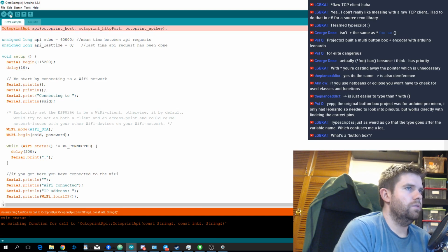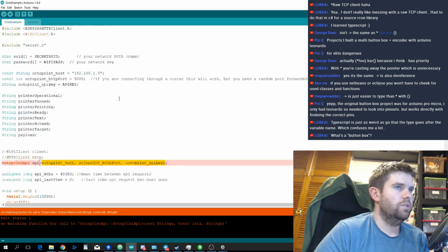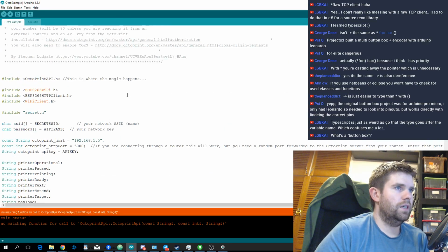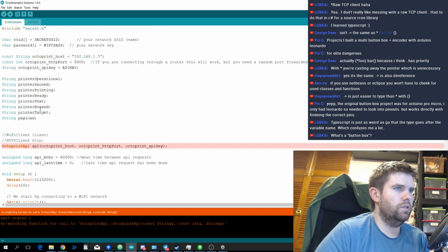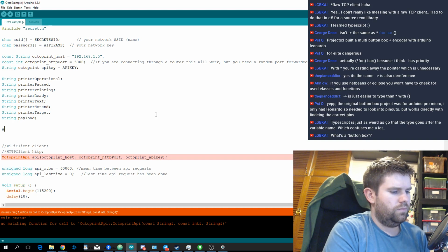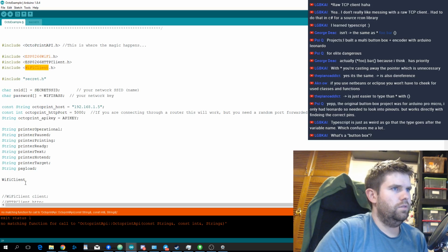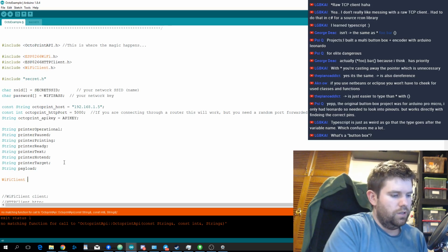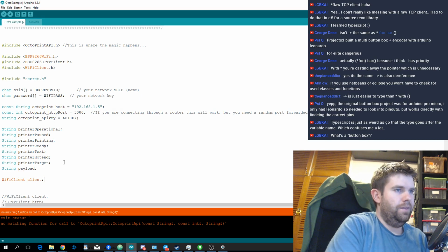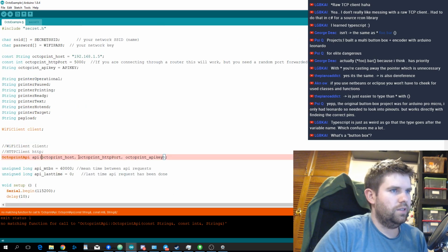Cool. So yes, it failed because it doesn't have a constructor that matches this. We need to pass in a WiFiClient instead, which is one of these. WiFiClient, that? Oh, it's capital F, of course. Yep, so you just need to initialize it like that.